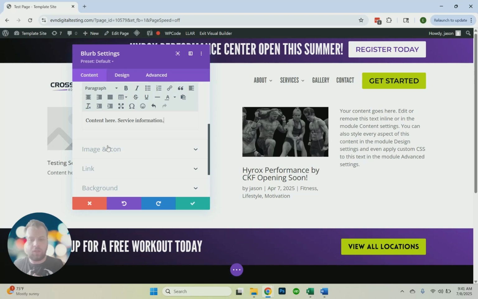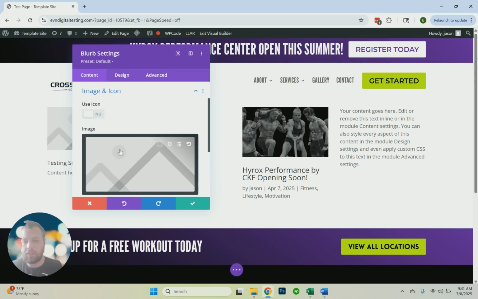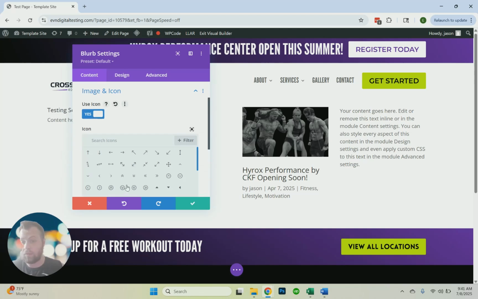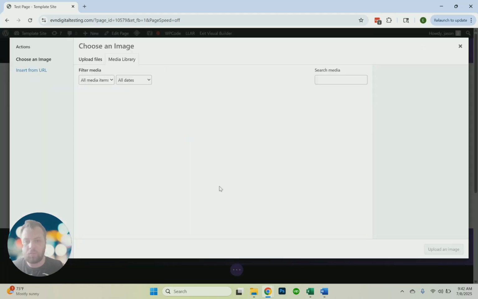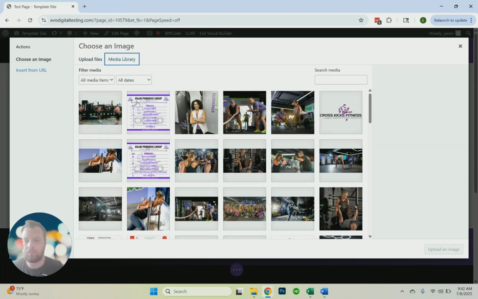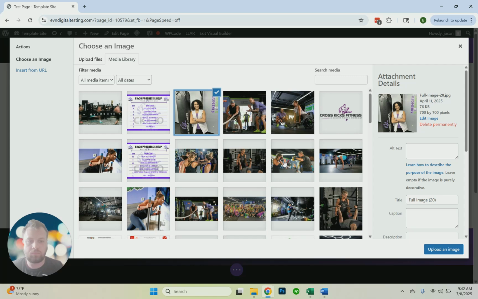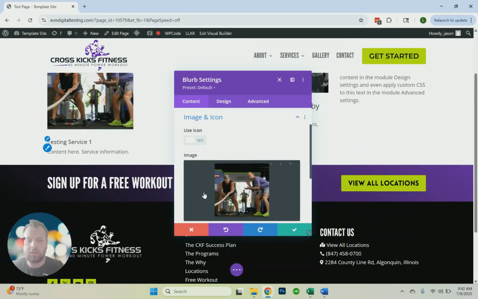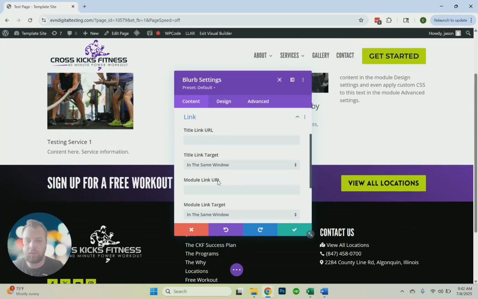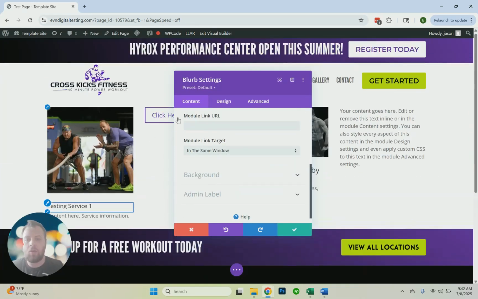all that useful stuff. And then you can go down to here and add an image, or if you want to use an icon, you can add an icon there too, which is very customizable as well. But in this case, we want to use an image. So you just go to your image library. All right, we have an image in there. You can see testing service 1, and we can put some links in there.